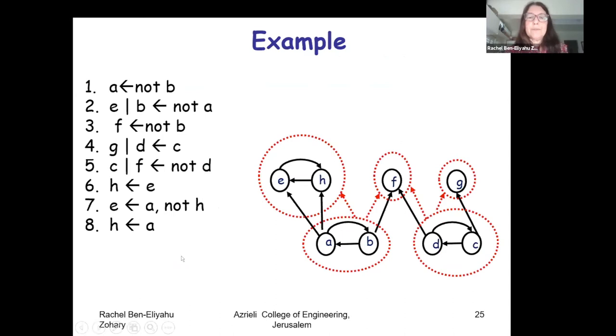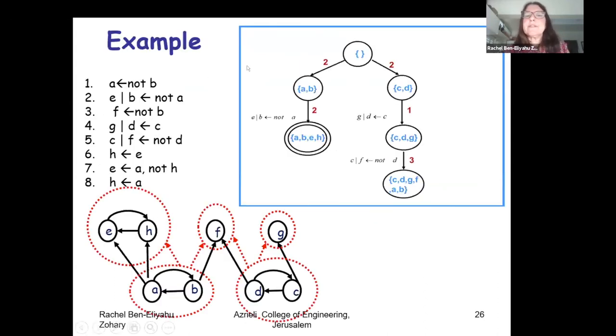Okay, so let's take the example that we have. We have this problem, we have this graph, and we want to compute a splitting set. So you can see here the search. We start with the empty state. From the empty state, we can go to one of the sources. We have here two sources, the source AB and the source CD. So for this child we have AB, and for this child we have CD, and the cost is 2 because we added 2 atoms. So the cost is 2.